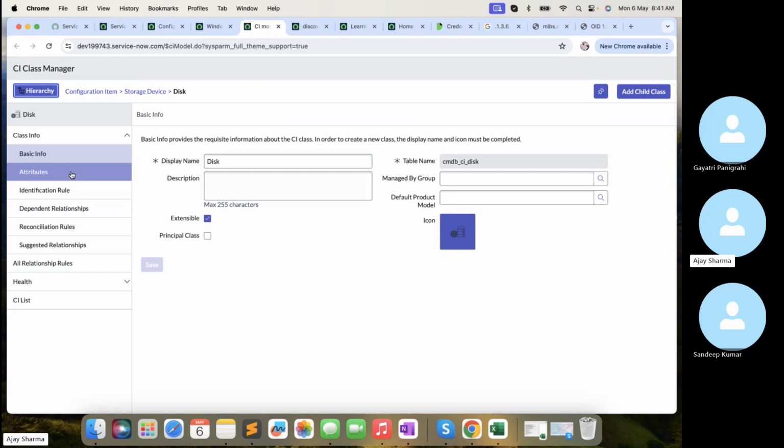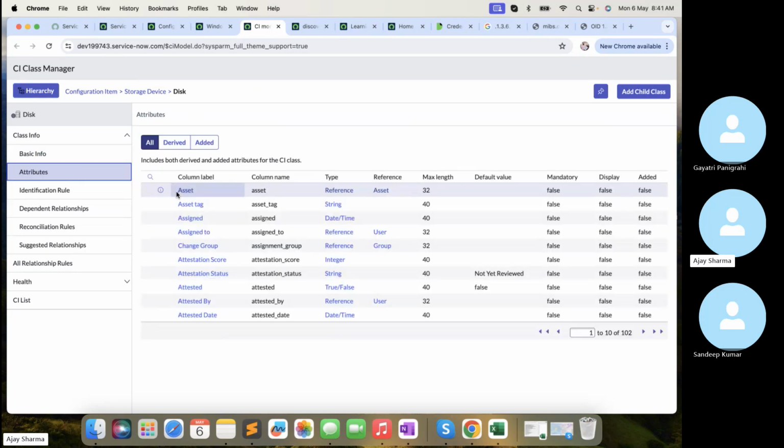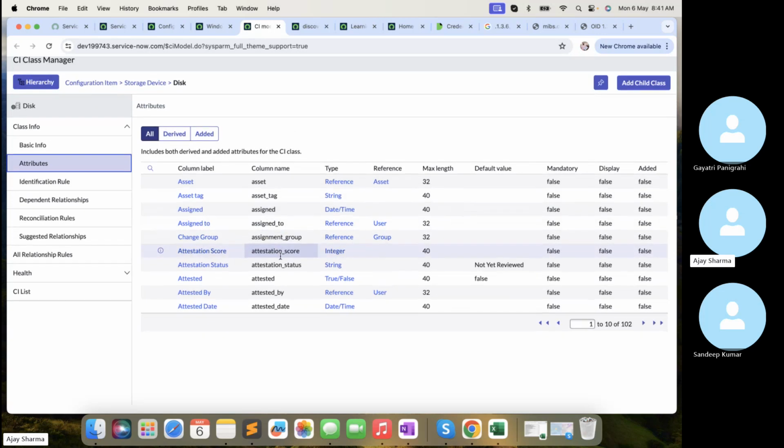Now if I just want to see the attributes, I can go here and see what attributes are there. For example, in simple words, if you are doing form design for the incident table or change table, you can see the attributes in list view or the form design view, but you don't want to go there. In CI class manager, in simple words, you can see all things, right?